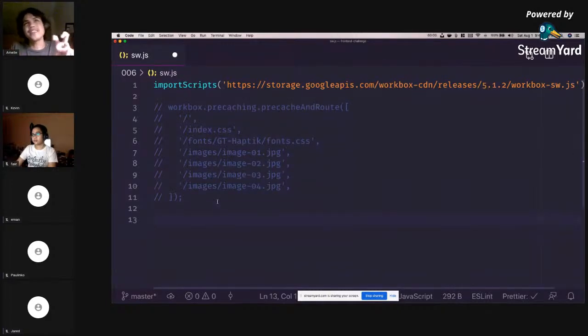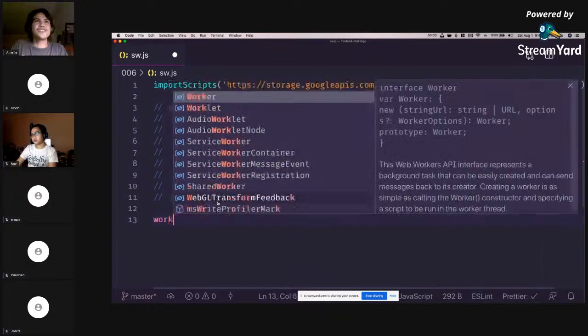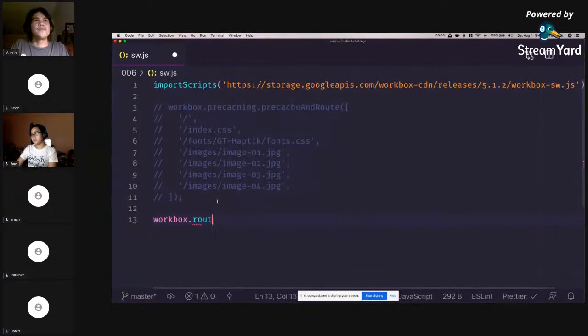So the TTL, as far as I know, works with runtime caching or dynamic caching. So let's see how it's done. Routing, that first route. Let's say just the images.